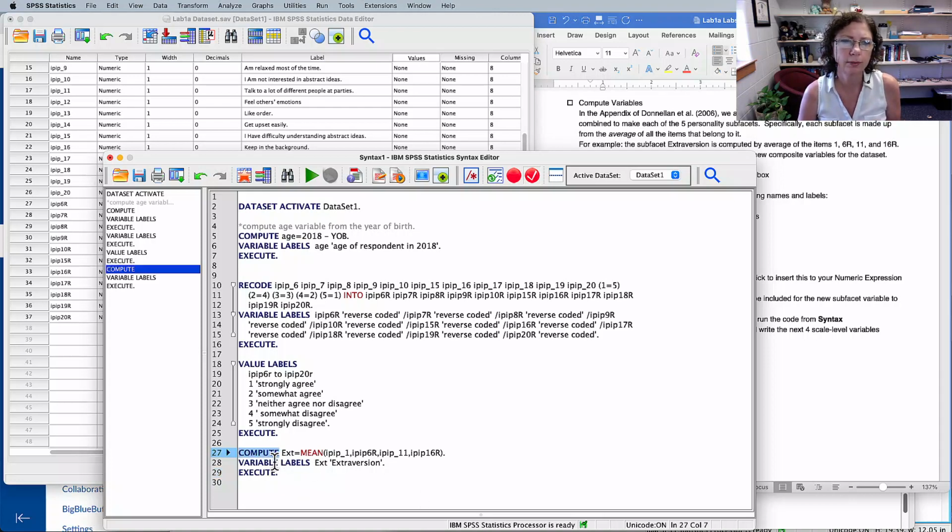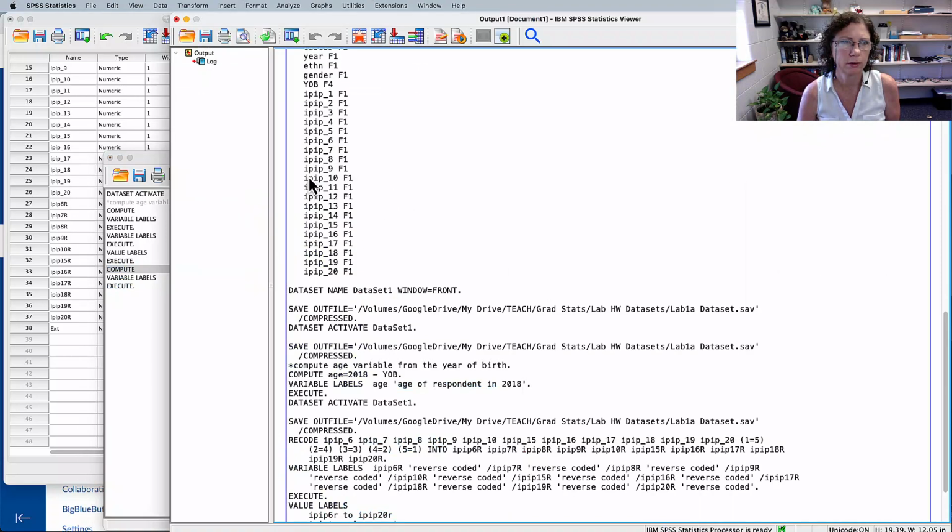Compute a new variable called ext, and that is going to equal the mean of these items in the parentheses with commas between them. It ends in a period. The variable label for ext is extroversion, and notice it has a single quote, an apostrophe before and after, ends in a period, and then execute. When I select this and run it, I now have the new baby variable there, right?